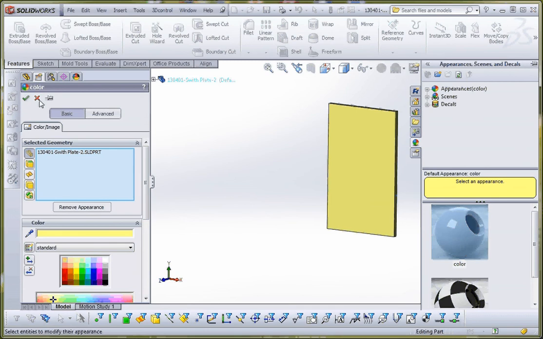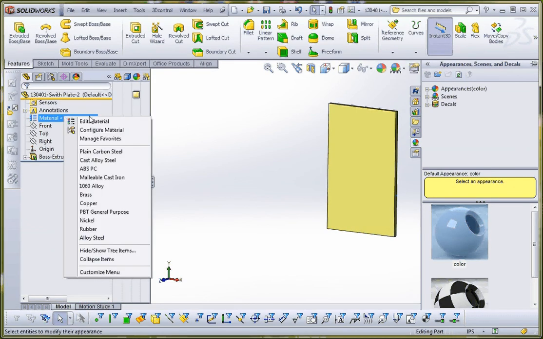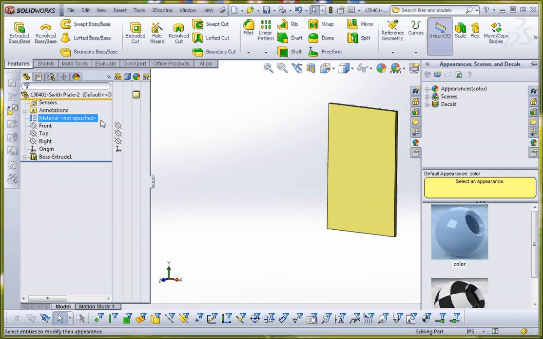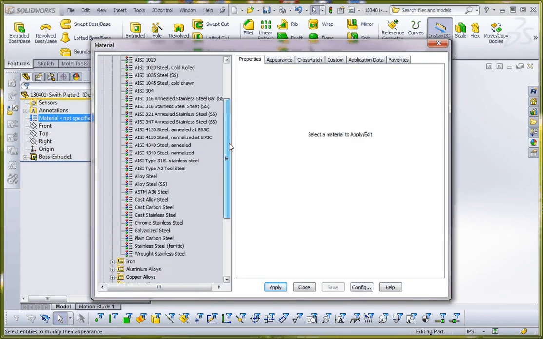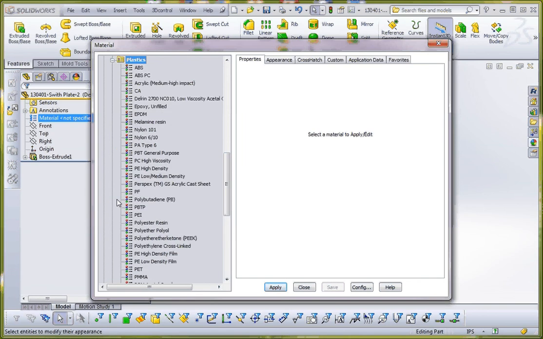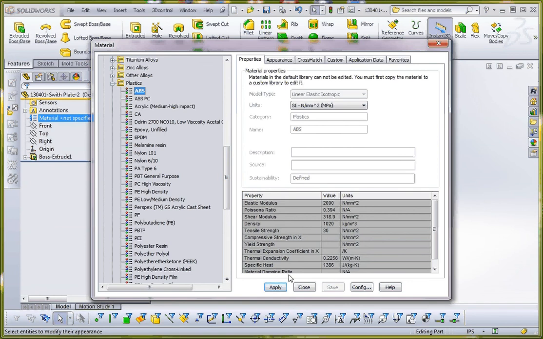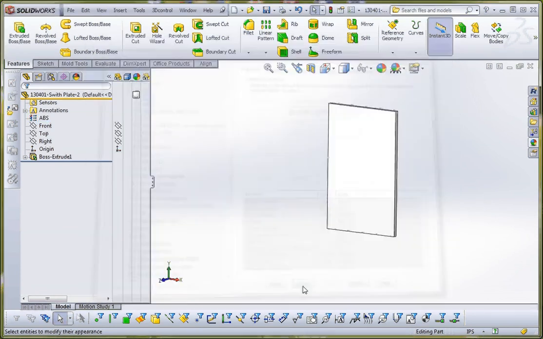But for now, I think what I'm going to do is assign a material. So I'm going to right click on that, go to Edit Material. I'm going to choose some sort of plastic for that. So let's scroll down. I'll go down here to Plastics. And a common plastic could be ABS, so let's go ahead and choose that. And we're not going to change any of these settings here, so we're going to go to Apply and Close.